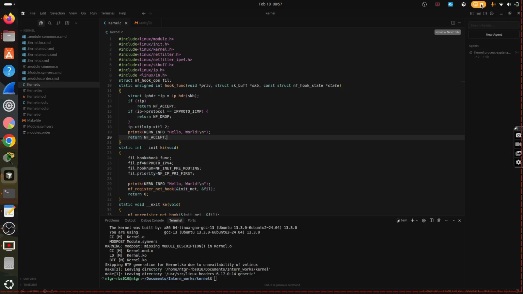So hi guys, today I'm going to write a program to hook the packet using Netfilter and decrement the TTL value. For that we need to do kernel programming which should hook the packet and reduce the TTL value. For writing the kernel program we should include the Linux modules.